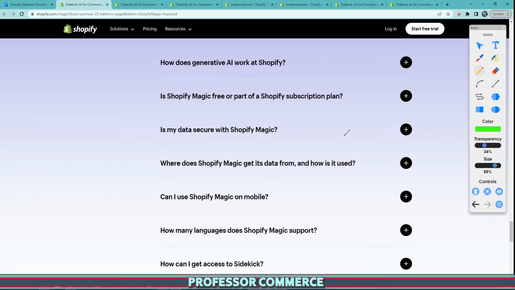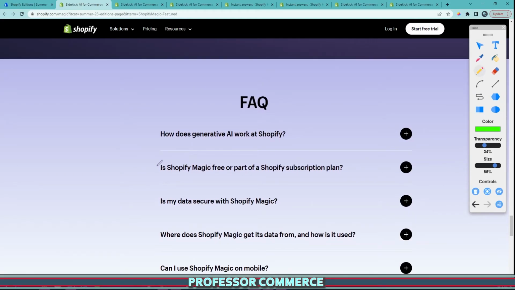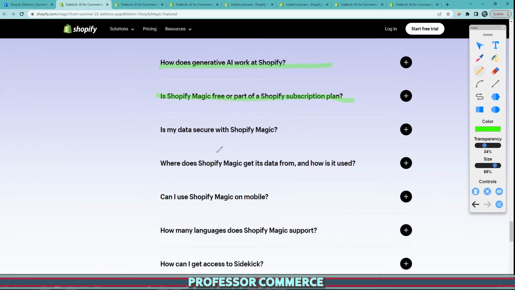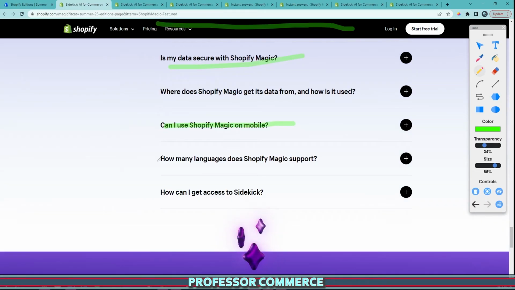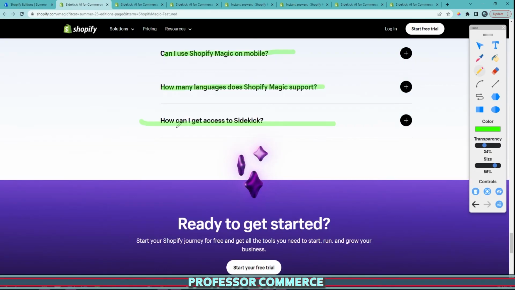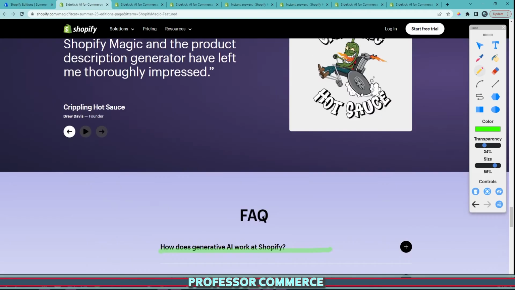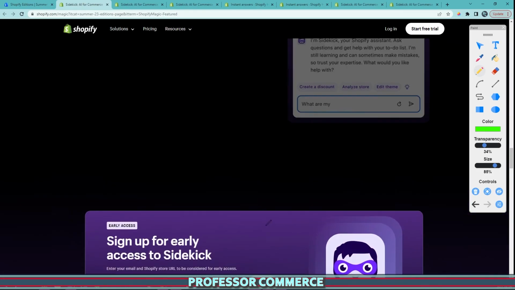It goes over some FAQ here. It talks about how it's going to be in every plan and how does it work. It talks about how they're using OpenAI's ChatGPT and Shopify's resources and security. It says that at the rollout, it won't be on mobile. It says it's only going to be available in a few languages at first, and then it's going to be rolling out. And how you can access it is if you sign up for early access. So again, not exactly out yet, but super exciting.